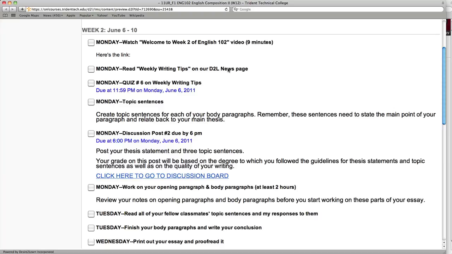Your thesis statement and top 3 topic sentences, because you need 3 body paragraphs, are due at 6 p.m. and you're going to submit them to the discussion board. I also want you to spend time on Monday working on your opening paragraph and your body paragraphs. I think you really need to spend at least 2 hours doing this work.